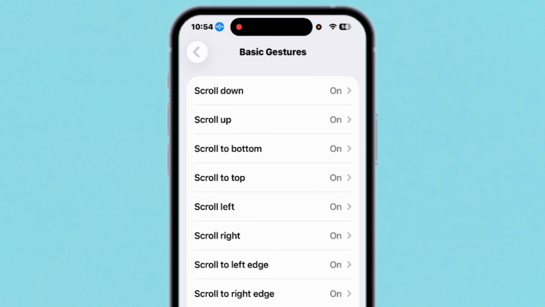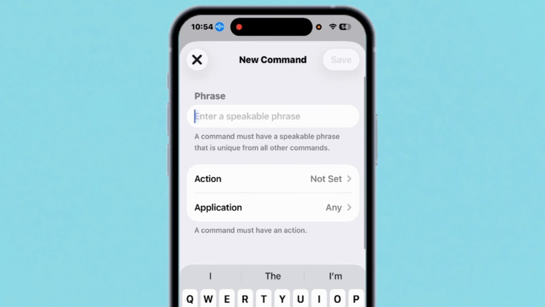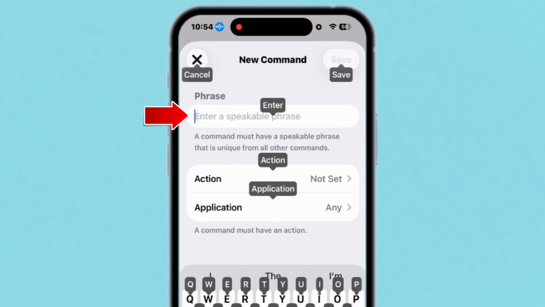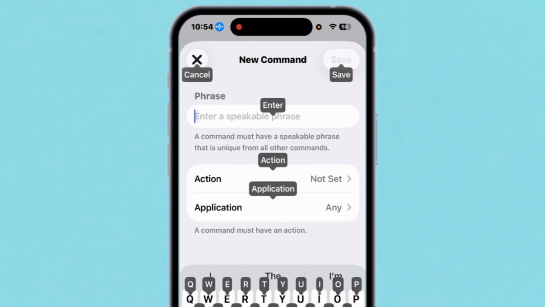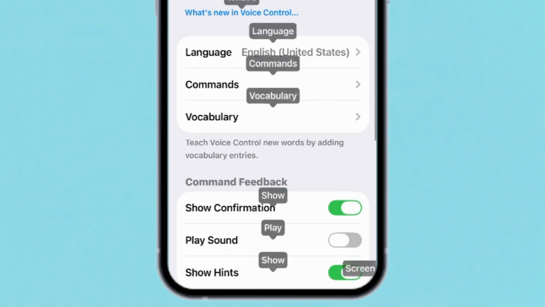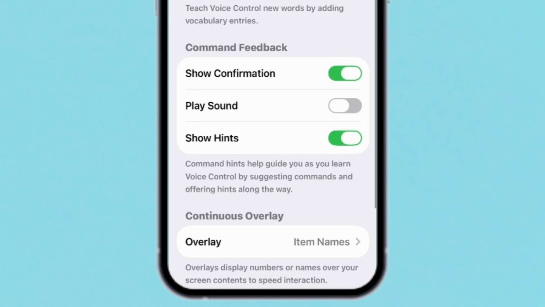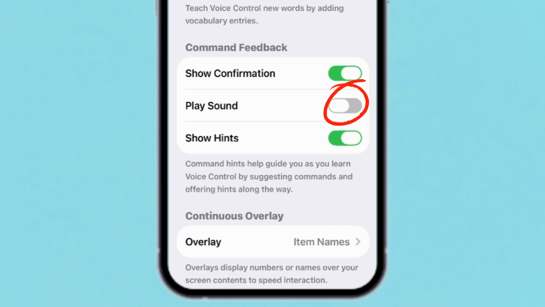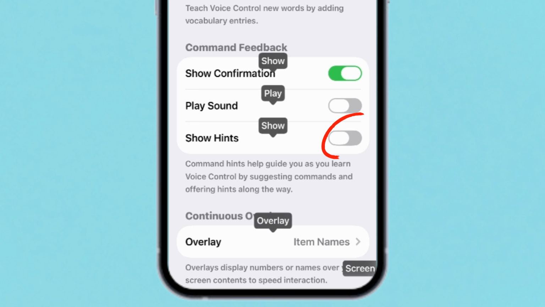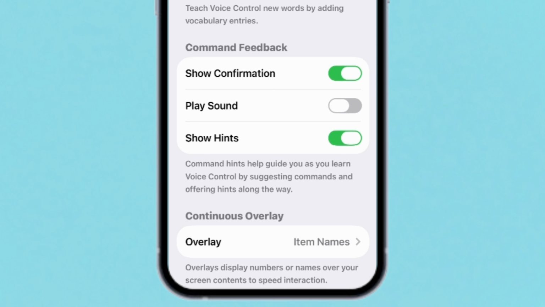If you want, you can create a new command. Type the command name, then set the action and save it. You can set the command confirmation on the screen by turning on or off this toggle. You can turn on or off the command sound. You can also turn on or off showing hints on the screen.